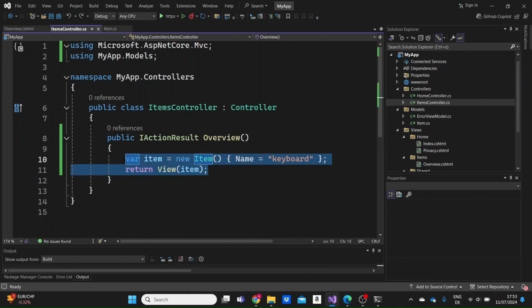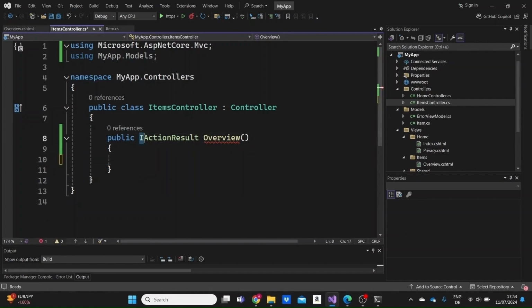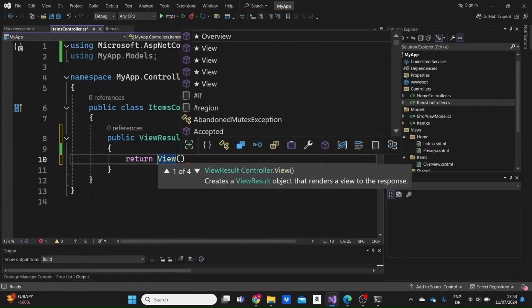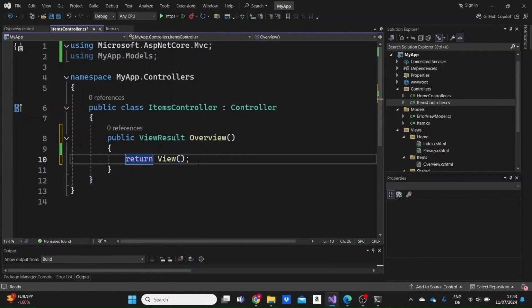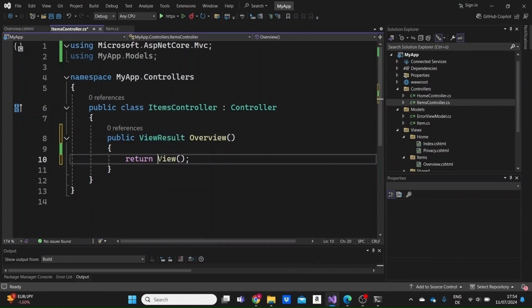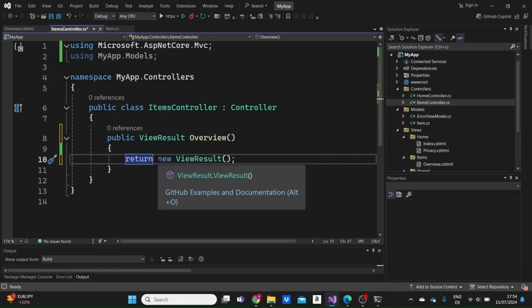Let me just remove this and show you what we could use if we didn't use the IActionResult. If we would want to just return a view, let's say we can just return here a view result and then return the view here. Actually, the view that we are returning here is just a helper method that is inherited from the controller class, and it's just a shortcut of this view result. The long way of writing it would be return new view result. But as I said, this is a helper method that allows us to write it in a more flexible and short way, and this is the way you will mostly see it in the code or from the documentation.